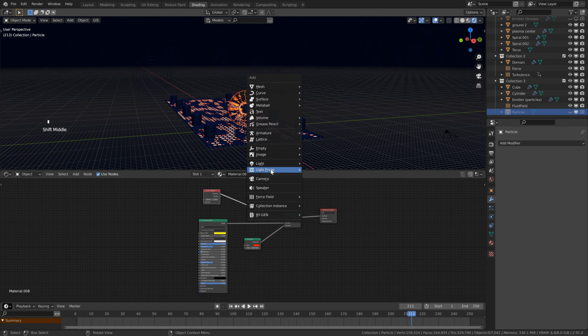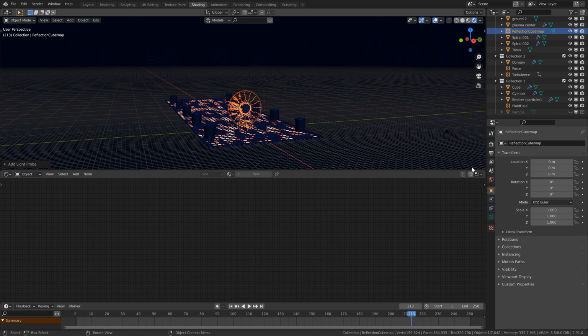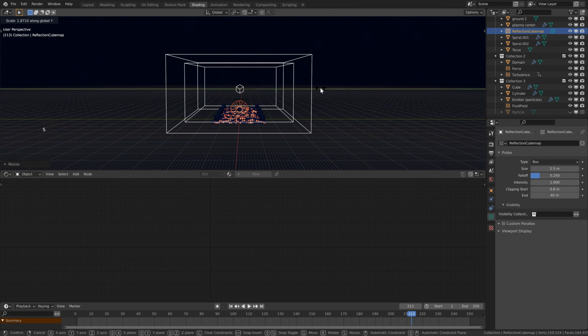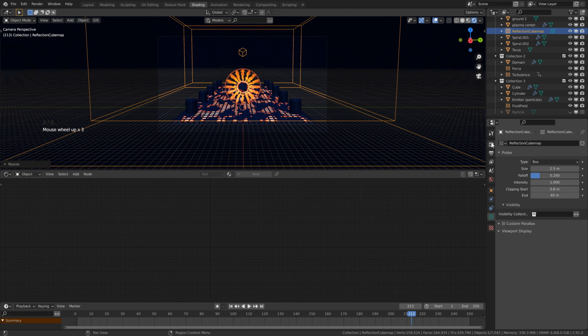So Shift A, light probe, and you can click reflection cube map. Click here and we're going to set this to box. Then you just want to scale this to fit your scene. I'm just going to hit 0 just to head back into the camera view.